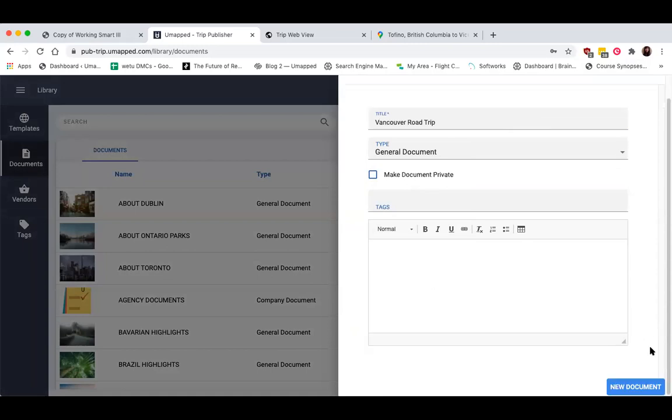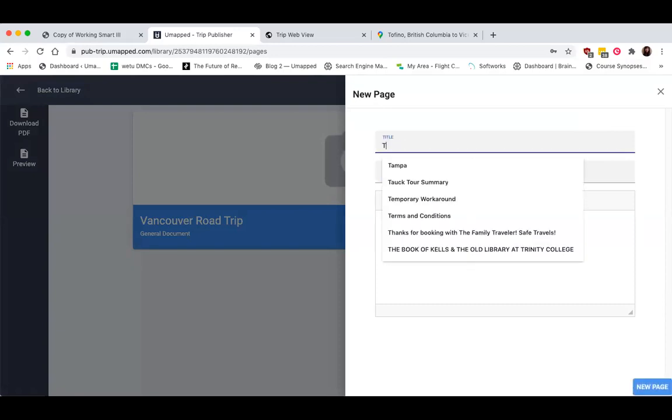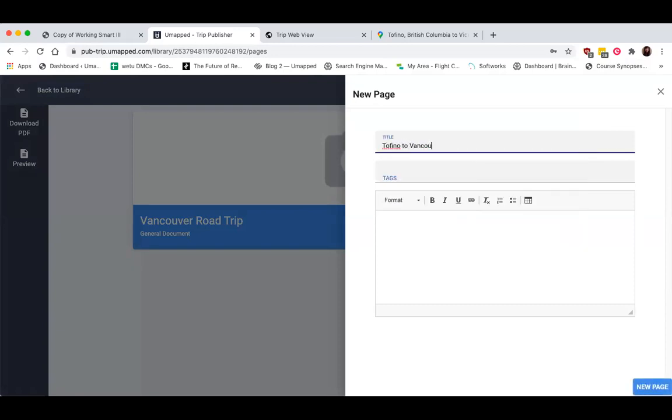because if I made a document called Vancouver Road Trip, and then I have a page called Tofino to Vancouver, and I put the directions here. So this would be like directions.